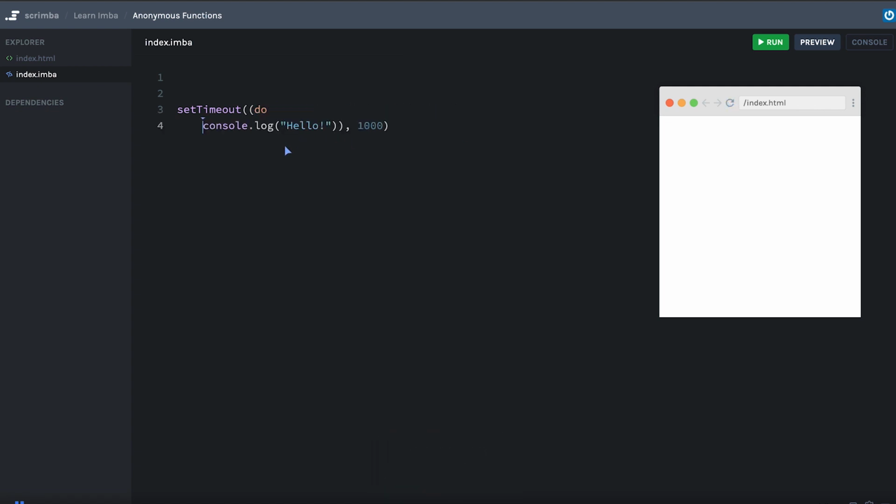And if we wanted to break this onto multiple lines, as we often do because our function bodies are often more than one line, you could do it like this. But this is starting to look ugly. This is like the kind of thing we're trying to avoid by using Imba. This looks more like JavaScript code with all these extra parentheses down here. It would be so much nicer if setTimeout used the second parameter as the callback, because then we'd be able to write that trailing callback like this, and this would look so much nicer.